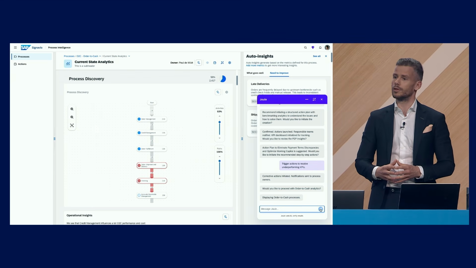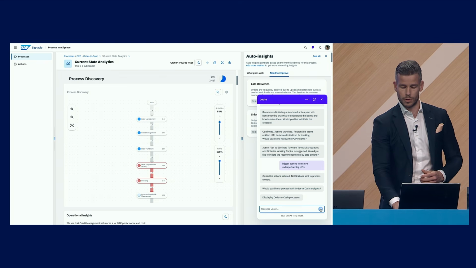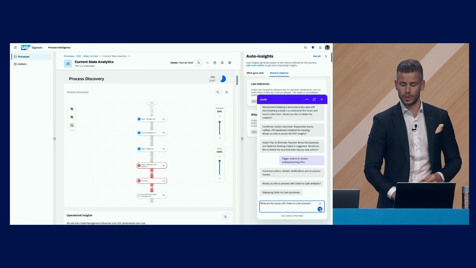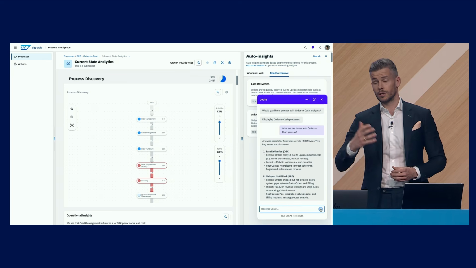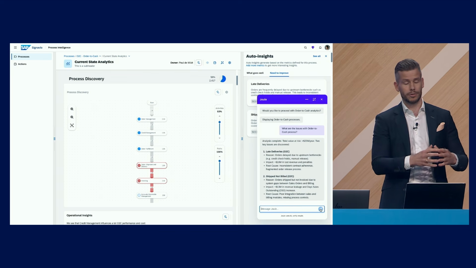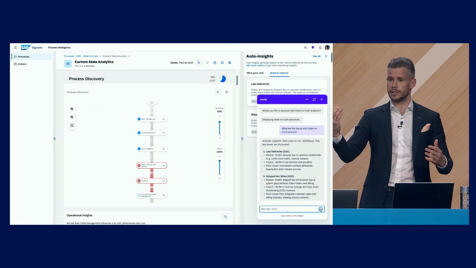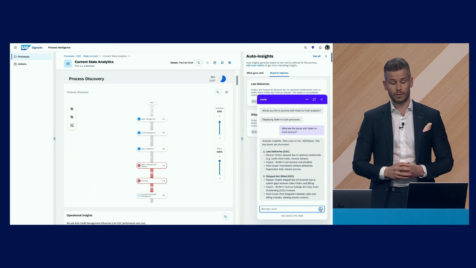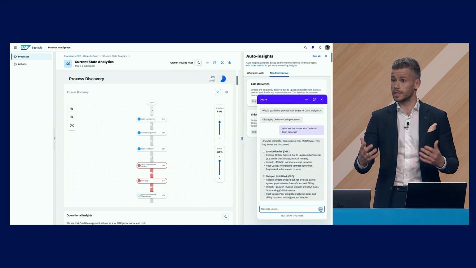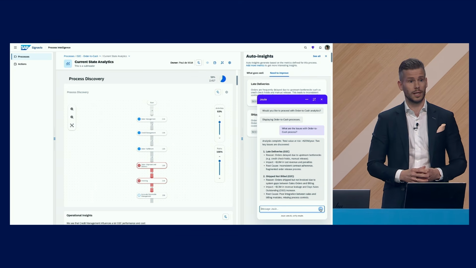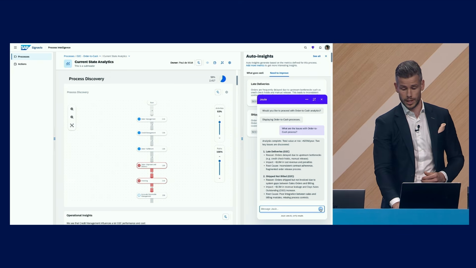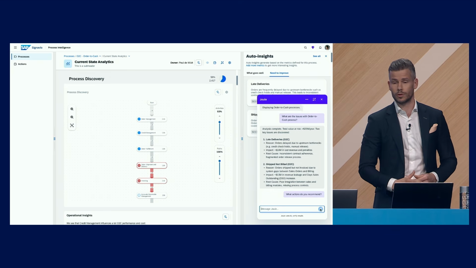The next step would be to look into order to cash. Do we have some issues there as well? And again, here, Jewel is highlighting we have two issues. The first issue is that we have late deliveries for a number of reasons. And the second issue is that we have shipped but not billed. So obviously, we want to solve for that. And as you can see, there is quite some revenue at risk. So please go ahead, create a plan.